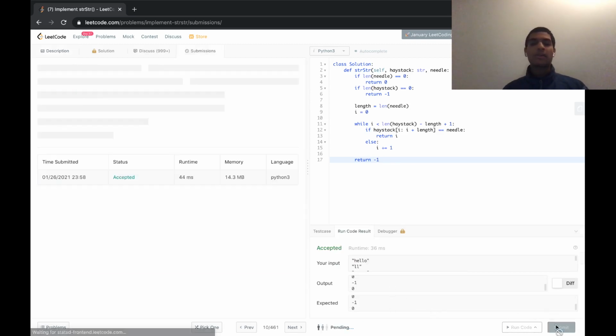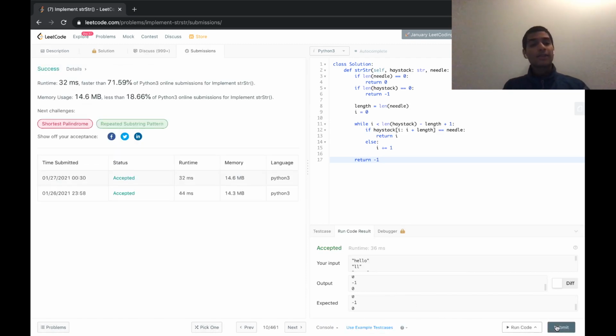And now I'm just going to hit submit, and hopefully it'll pass the Leetcode test as well. So as you can see here, it did. This is how we can code up the strStr function in Leetcode problem number 28.